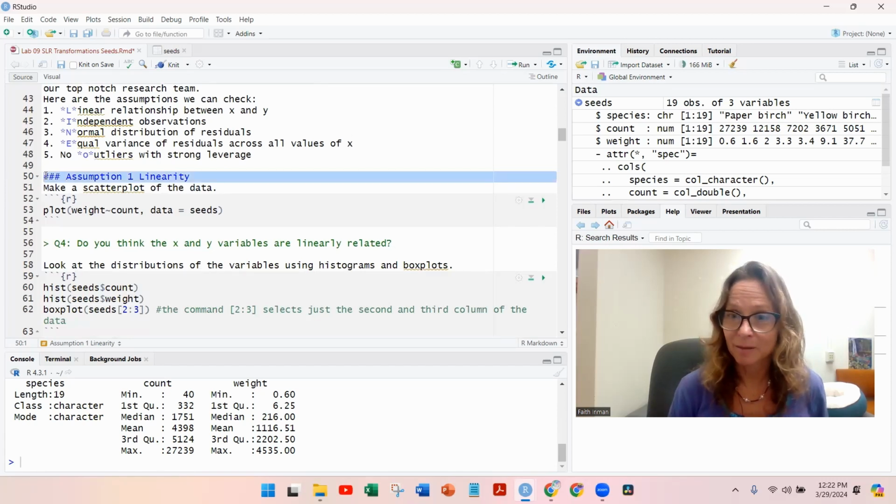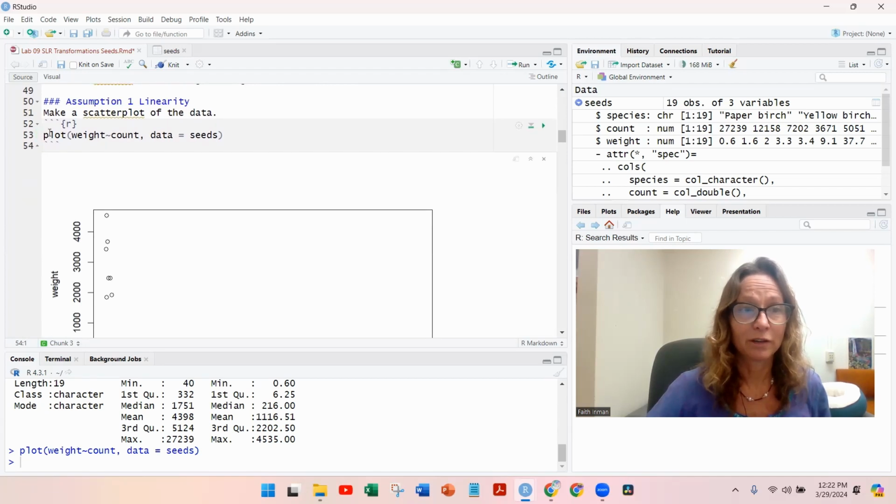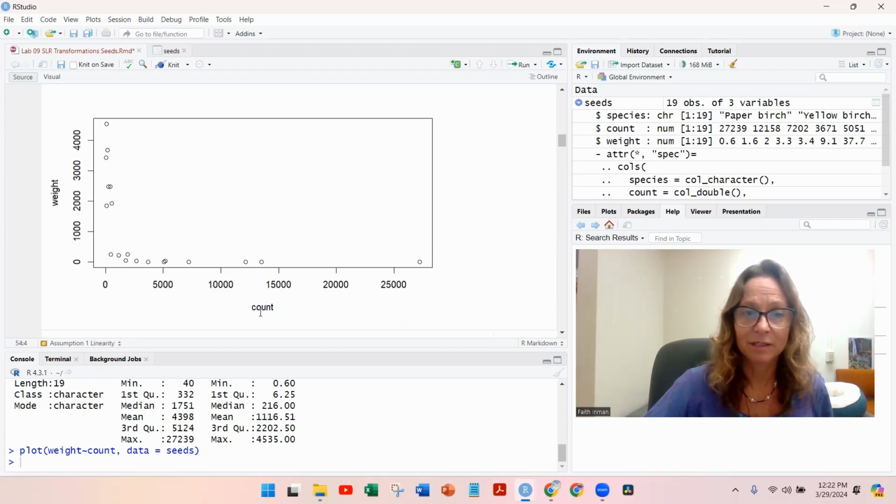Now we're going to check the assumption of linearity by making a couple plots. Let's make a scatter plot of the data. We're going to use the plot command. This is base R, nothing fancy. We plot the Y variable, tilde, X variable, comma, data equals seeds. Pretty simple. Once we run that, we can see this nice little graph that shows us the count of seeds and the weight of seeds.